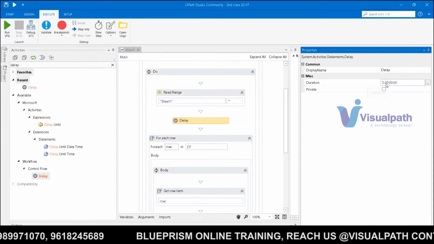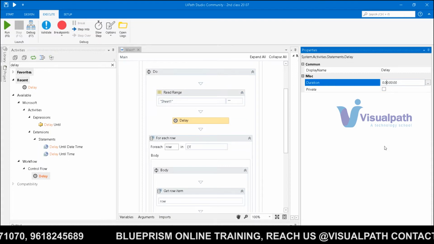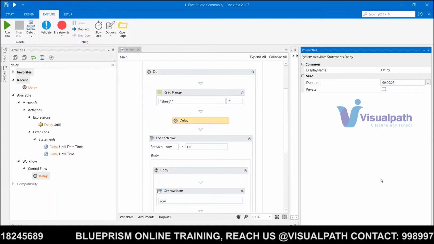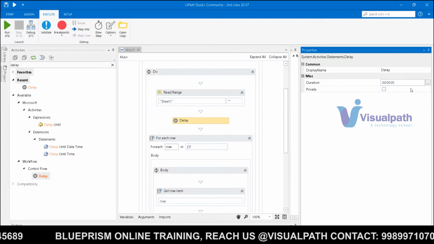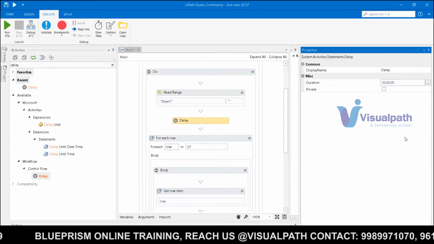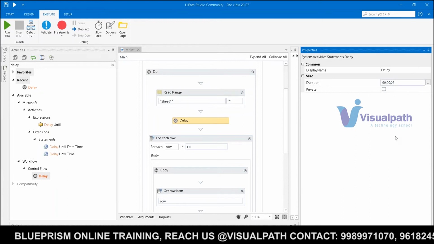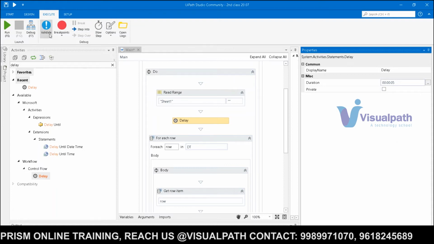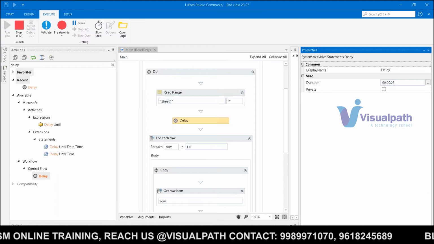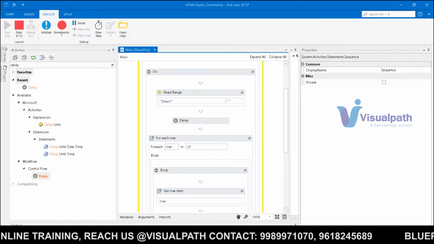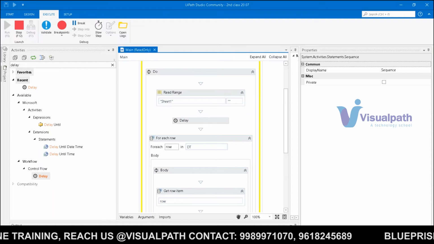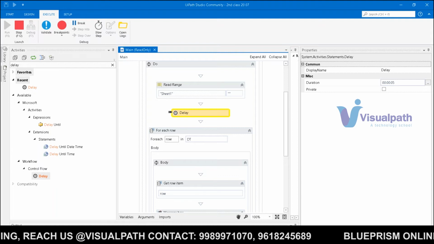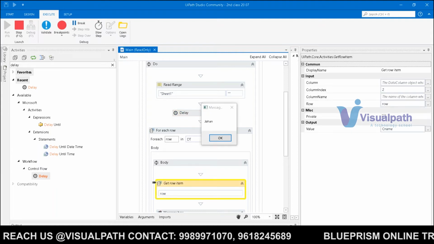Okay. So will it take seconds or milliseconds, Ravi? Seconds. So this is 5 seconds. When I execute this one, you can see once it has read the data, it actually waits for 5 seconds. See, 1, 2, 3, 4, 5 started. Can you see?